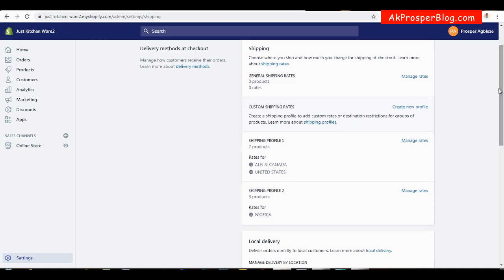So again, let me just summarize it. Once you get here, you delete the default shipping that is there, then you can create yours. So you can as well have just one shipping profile. It's not necessarily that you have more than 1 or 2 shipping profiles. So it depends on how you want to configure your shipping. So you can just have one shipping profile for all your products, whereby you are going to add all the countries that you want to be shipping to.